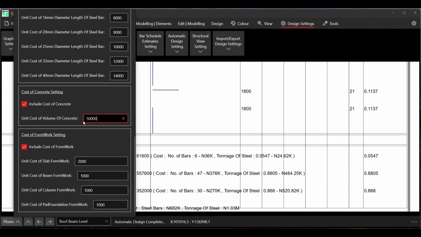But for some other people where concrete is being mixed on site, it might be a little bit difficult to work out the unit cost. Sometimes, just from experience, people already know what the unit cost can be. That is for the volume of concrete.